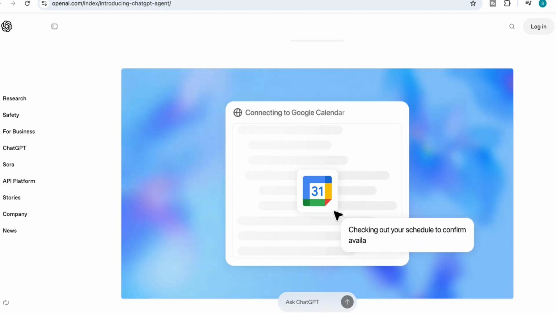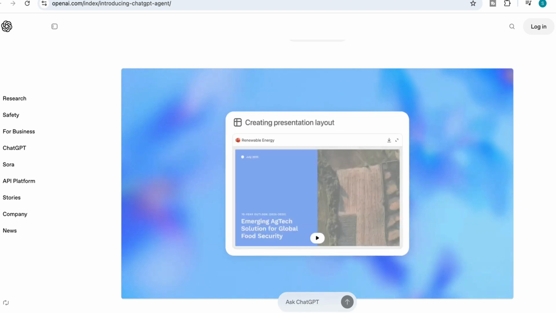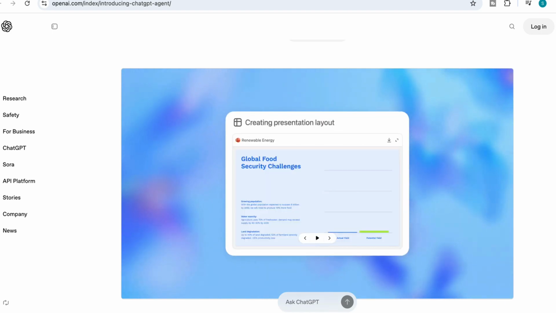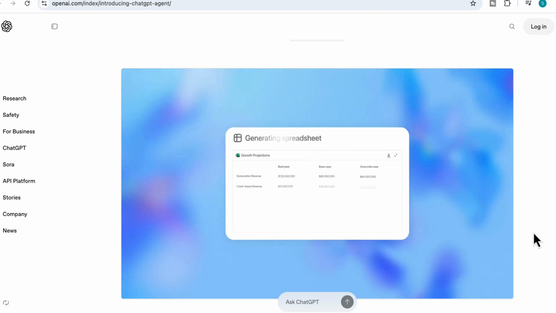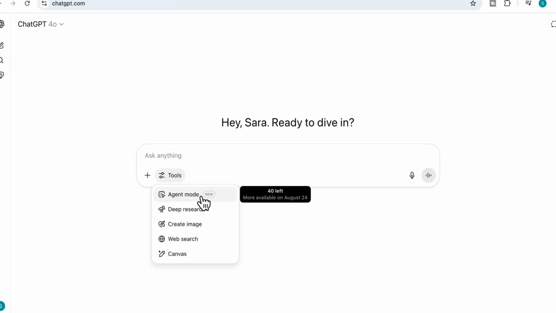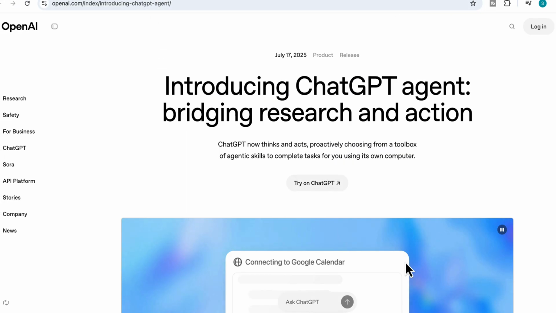So in this video, I'm going to put ChatGPT Agent to the test. We'll look at real use cases and walk through the actual prompts, outputs, and live executions. Whether it's extracting insights from websites or generating strategic reports, I'm going to show you exactly how it works, what makes it different, and some of the most useful ways that you can apply it. So let's get started. So what actually makes ChatGPT Agent different from the ChatGPT that we already know?